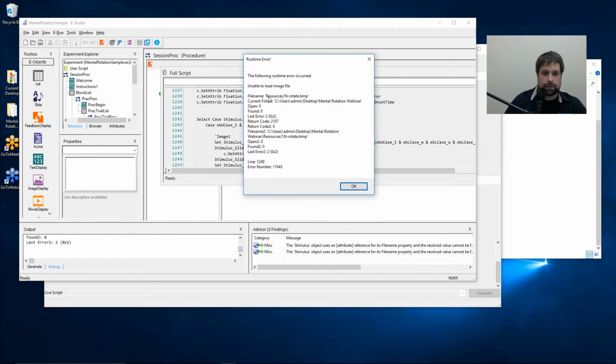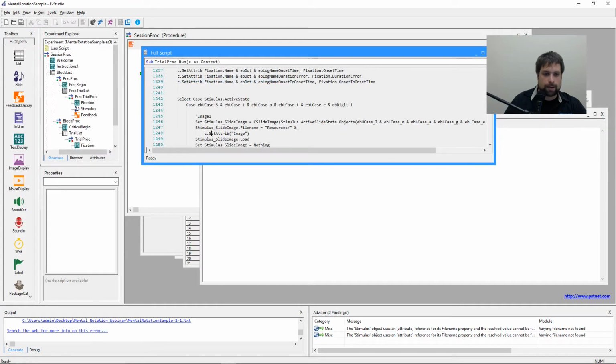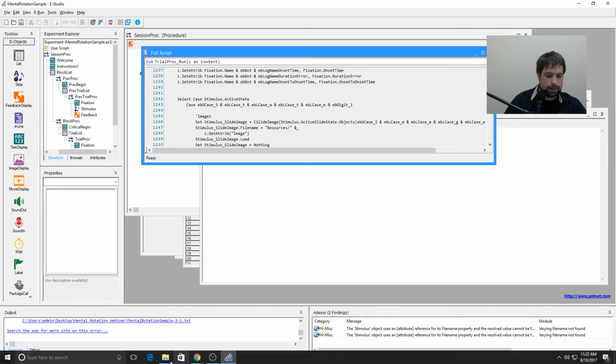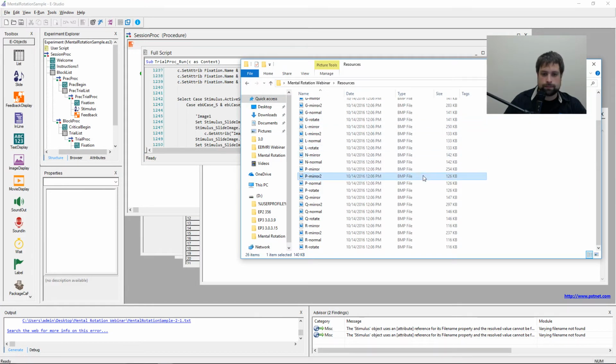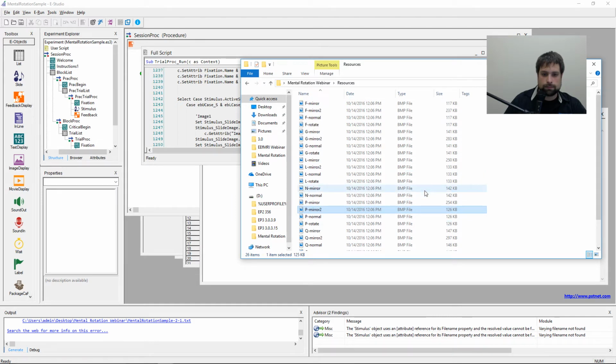It says no such file name. So it's having trouble finding a file called n/rotate. Let's go ahead and click OK. And let's go ahead and take a look here. So if I look here, there actually isn't an n-rotate. It's only n-mirror and n-normal.